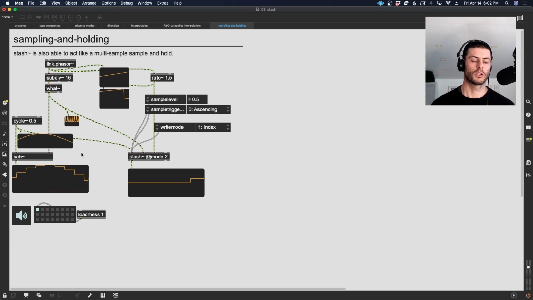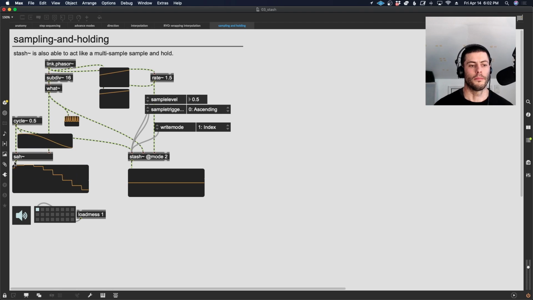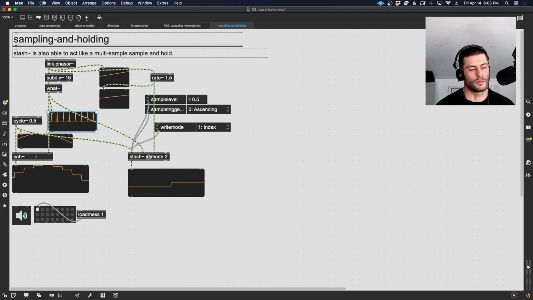So as I mentioned earlier, it's kind of like a supercharged sample and hold. And the reason that I say that is because sample and hold, which we saw in that previous example, takes a signal into its first inlet, and the output will be derived from that inlet, and it will be whatever value was present at the first inlet when an impulse was received at the second inlet. So you can see that the result that we have here, where we have a subdiv going into a what that's producing an impulse, causes us to end up with this kind of stair-stepped quantized sine wave that's coming out of the cycle object.